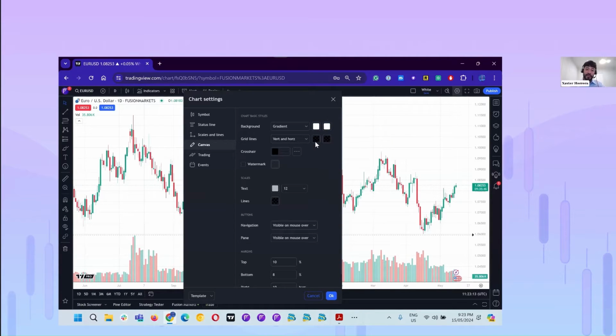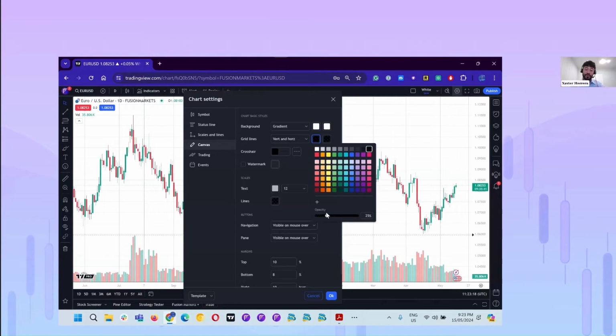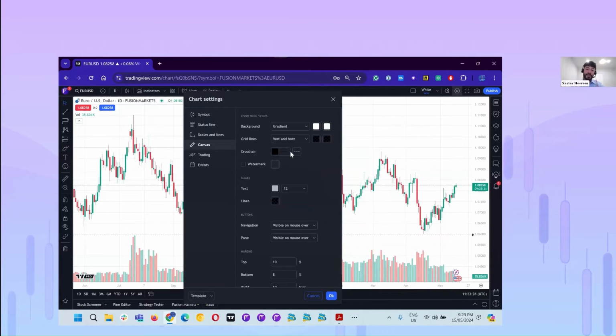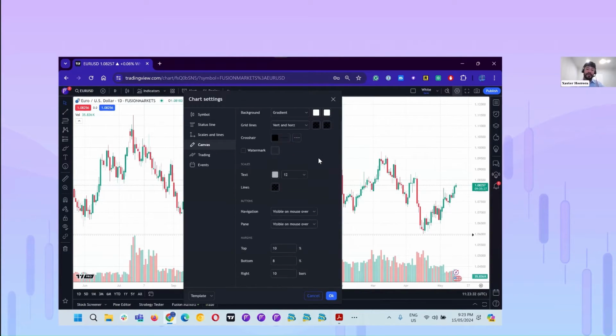You can add in things like grid lines, and you can make these grid lines have strong opacity or no opacity, so you can really customize that. And if you want to change the color, feel free to do so. You can see that I've got the vertical and horizontal grid lines there that I can change and customize. You've got crosshairs. You can choose how you want your crosshair to look. A variety of different options.